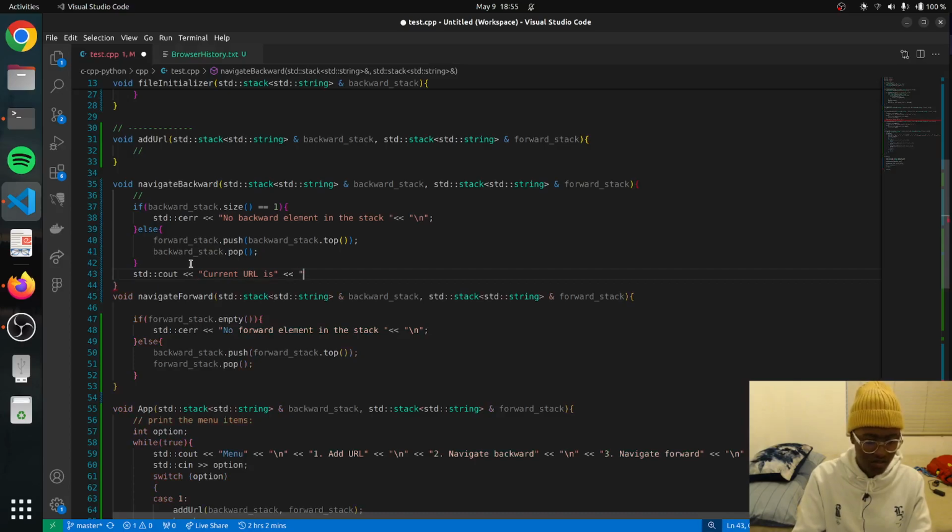Okay, what I'm trying to do is not working, but anyway, the URL will be backward stack dot top, like that. I prefer this actually, like that. Yeah, there we go. So that's our current URL.